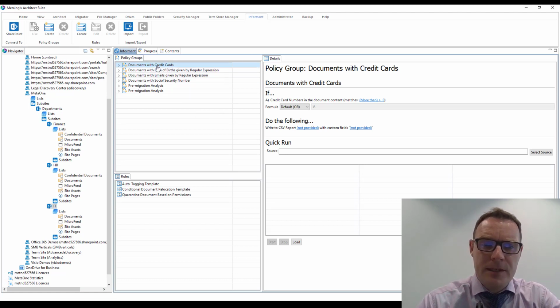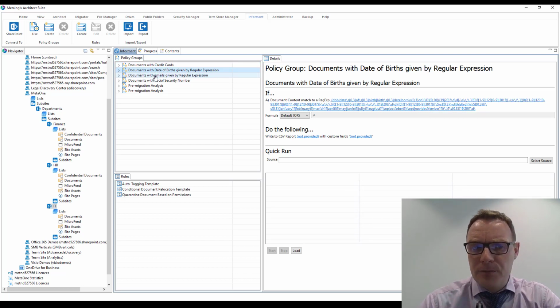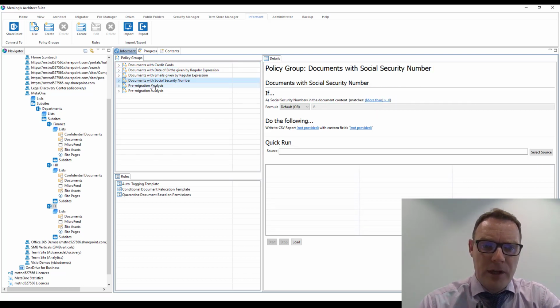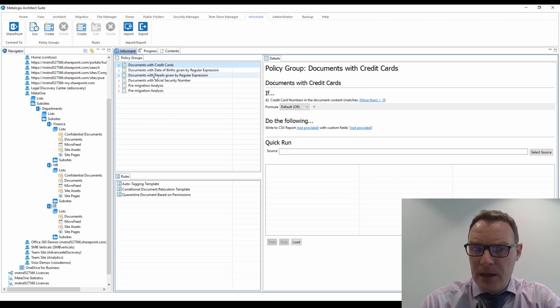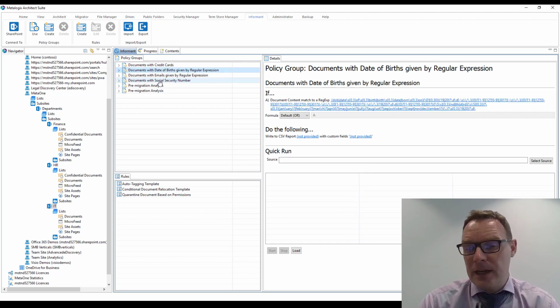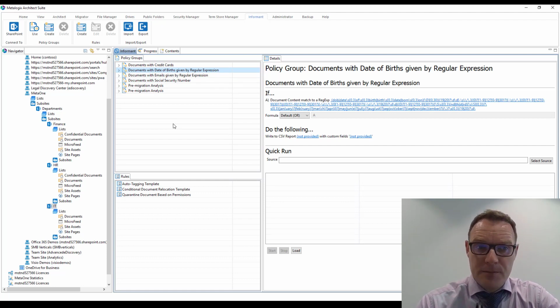So in order to do that on the Informant tab, firstly we need to create some rules. Now there are some existing policy groups and rules that have been created by default. For example, this one which will find documents containing credit cards, and this one will find dates of birth. But today we're going to create some new rules to find some specific content.